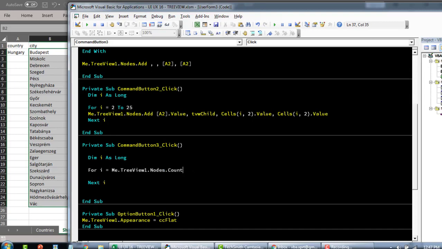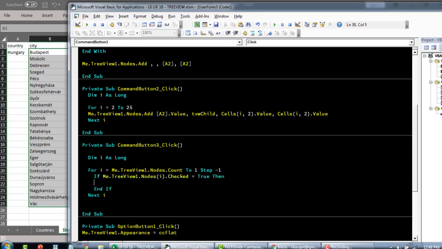Dot count to 1, and then step -1. So from the total count of the TreeView nodes to 1, it's going to loop and go one step up. Now here we can say again, we'll just get this syntax, and then if, when it's looping, the index of that item is checked, we'll move this item to the list box.